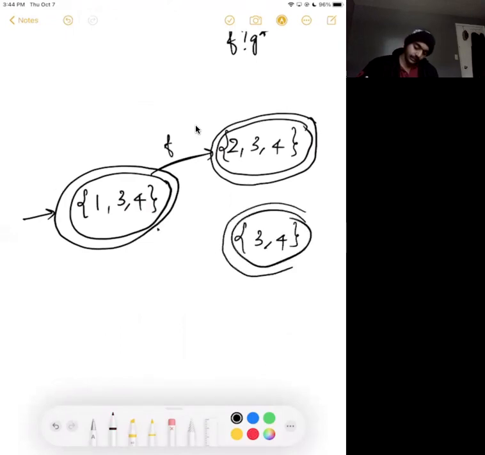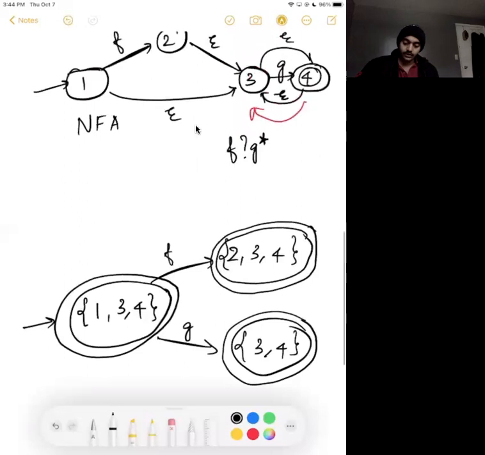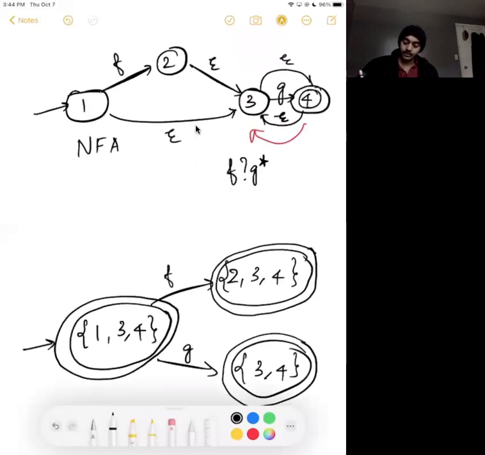Okay, this is also an accepting state because 4 is an accepting state. Okay, so these are all the transitions from this particular state in the DFA.